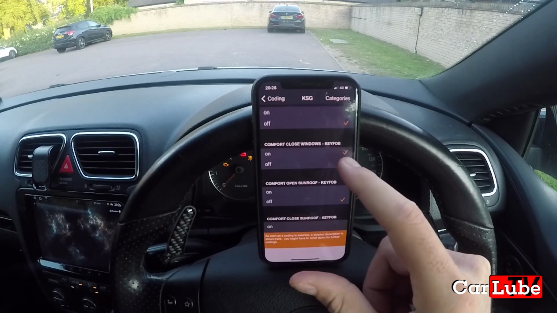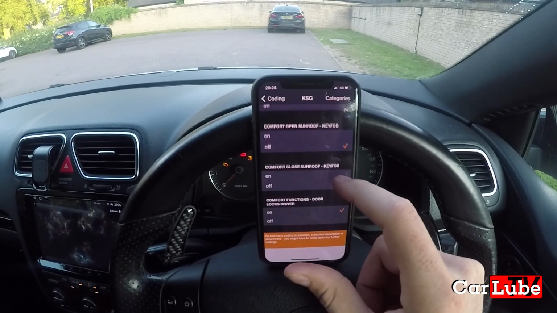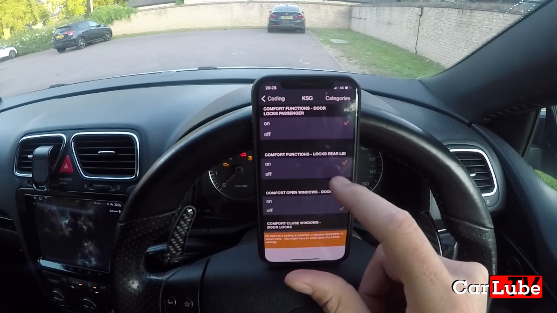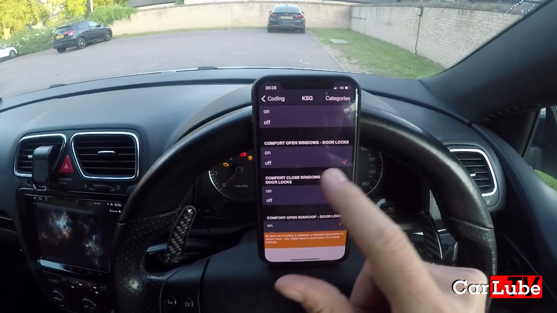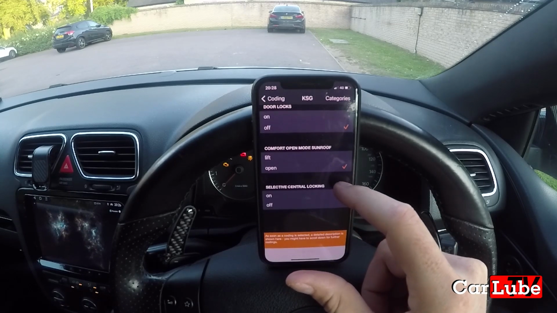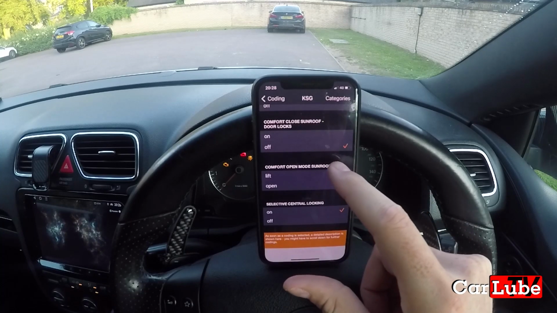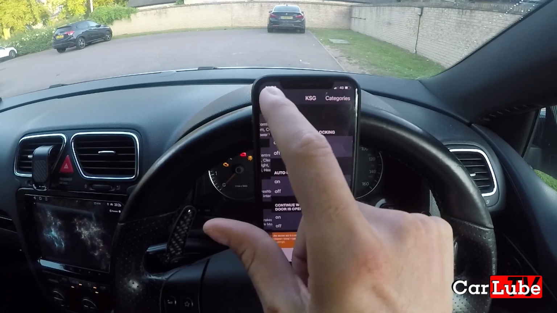So these are all windows, and I haven't got a sunroof on my car, but I should imagine you can code the sunroof as well. Lots of comfort functions on here, and my car hasn't got comfort access, so these are all switched off at the moment. Selective central locking, yes, that's all got. So that's all in that KSG ECU there, so nothing needs changing there. Let's go back to the other one.